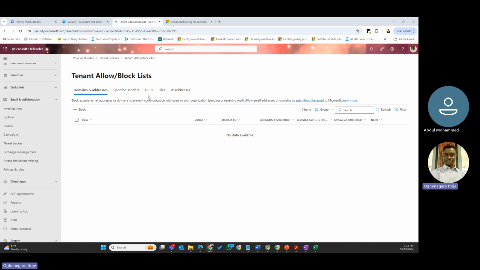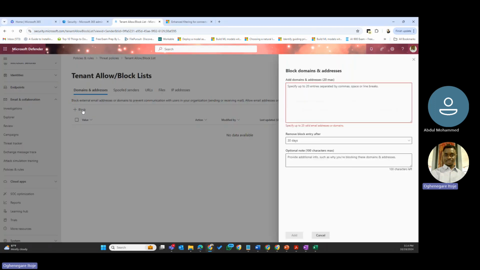So with the domain and address allow and block list, what you can configure is a block. By default, every domain is allowed to send emails to users in your organization. But when you notice that a particular user or domain is spamming your organization, maybe after you analyze an email that one of your users received, and it was classified using the spam confidence level as high confidence phishing, you have the option to block either the user or the domain.